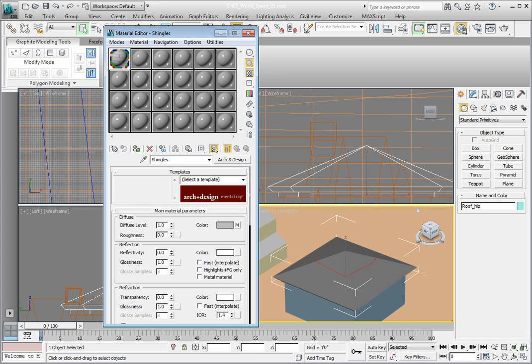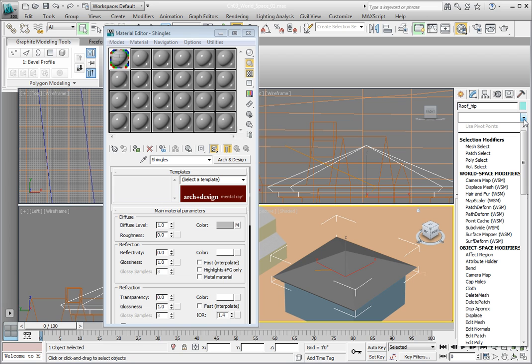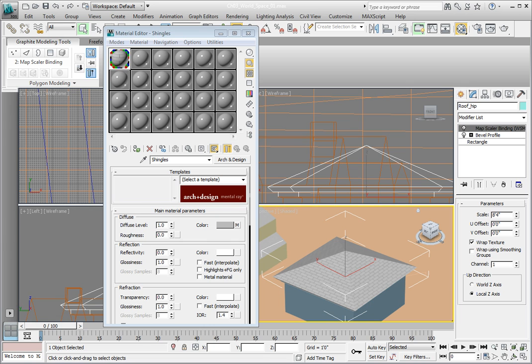We want to apply roof shingles perpendicular to each of the roof surfaces, no matter which angle its surface faces. This can normally be a relatively difficult task, but we'll use the Map Scalar World Space modifier to accomplish this task quite effectively. In the Modify panel, click to open the modifier list. Here in the World Space Modifier section, choose Map Scalar.